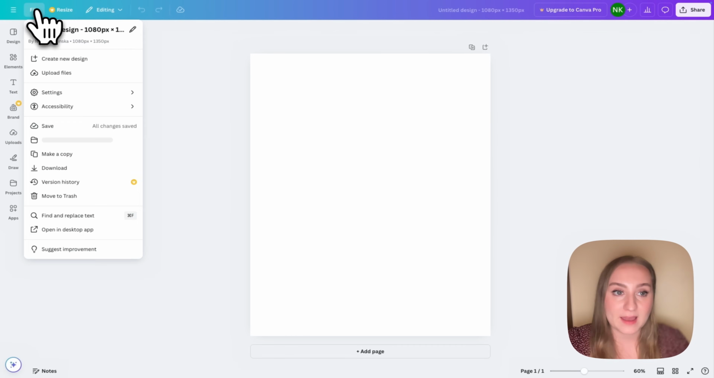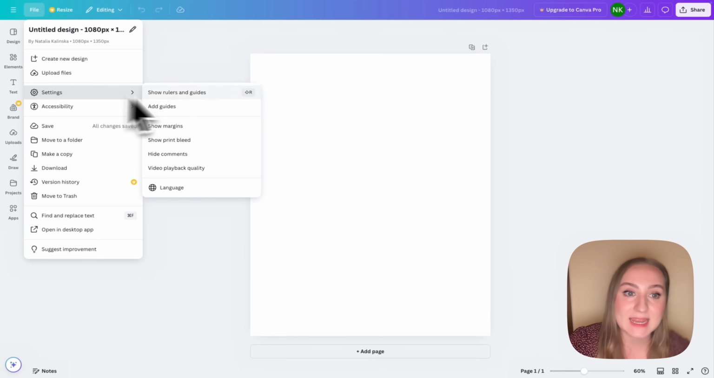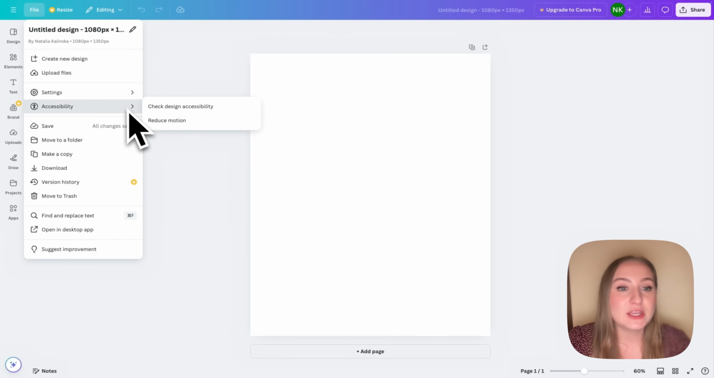Then we've got the file. So at the very top, this is where your name is. We'll cover it in just a moment. Then you can create a new design from here completely. You can upload your files. You can change the settings to show rulers and guides and margins, print bleed. So for printing, this is quite a useful thing. You can also check your design accessibility from here.